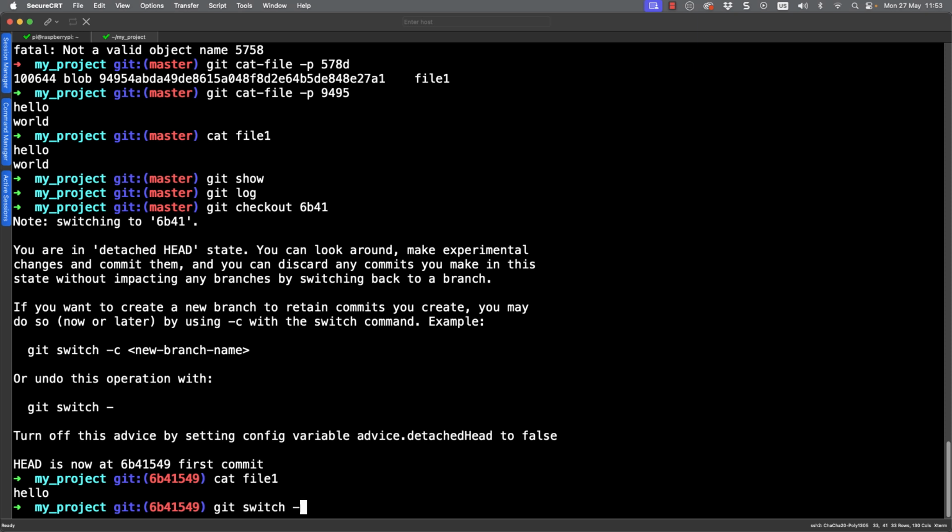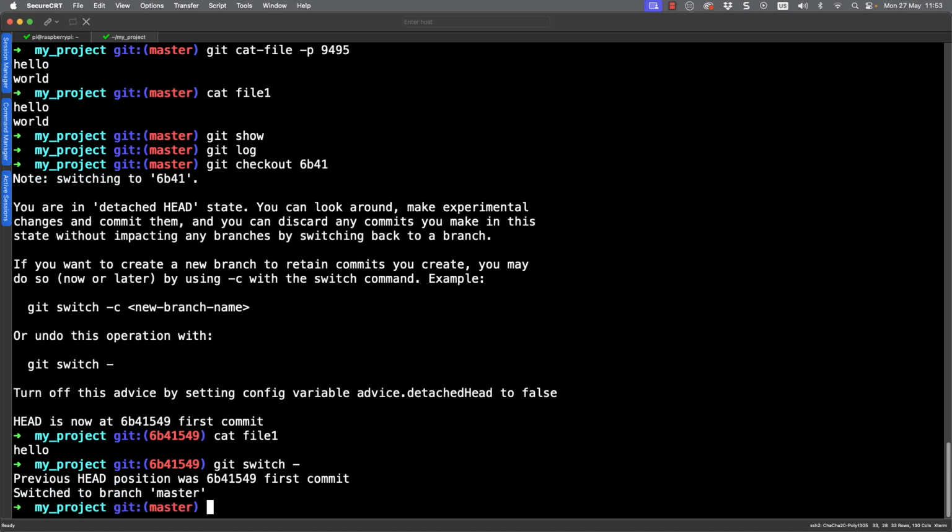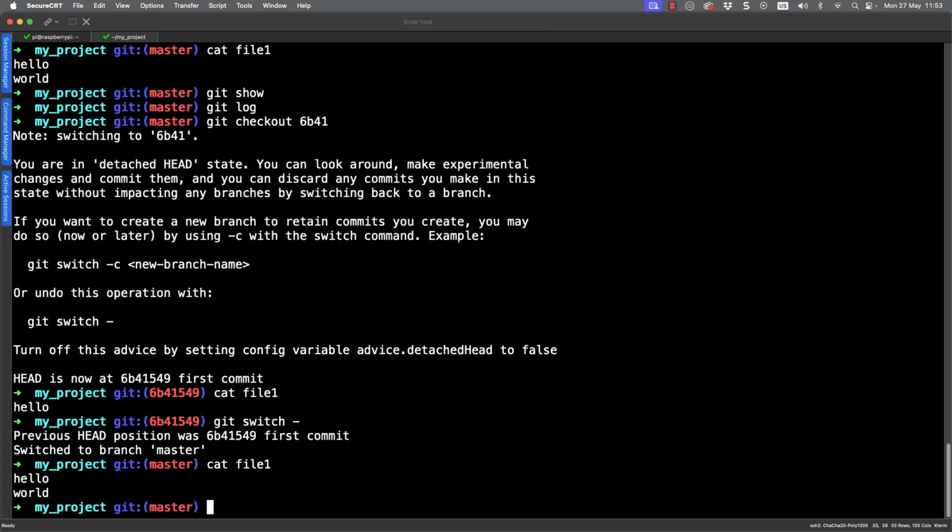I can get back to my main master branch or my last commit using git switch. We can see my previous head was at the first commit. We now switch back to our master branch, and when we look at file 1, we are back up and running with Hello World. So hopefully this gives you a better idea of what's going on when we use git add and git commit.